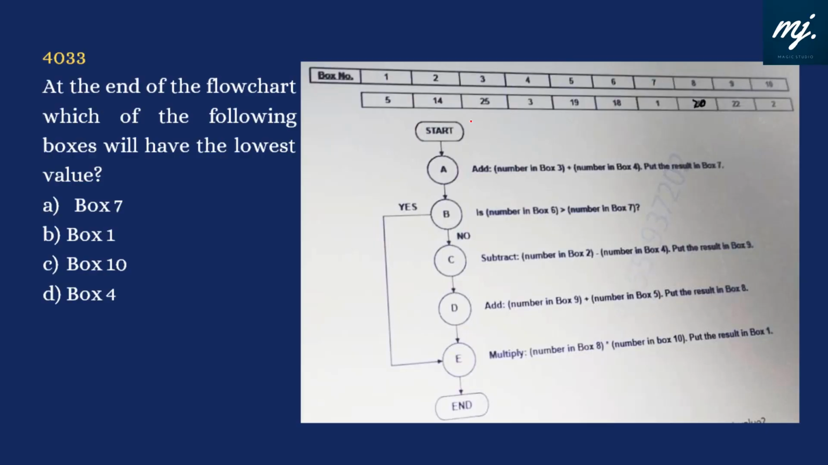So again a flow chart, different from the previous flow chart, and I've seen it on one of the screens, that's why I selected it. And the rule remains the same. For all the 10 boxes we need to follow the commands. Command A says add the number in box 3, that is 25, and the number in box 4, that is 3, that will become 28, and put it in 7. So 7 will become 28.